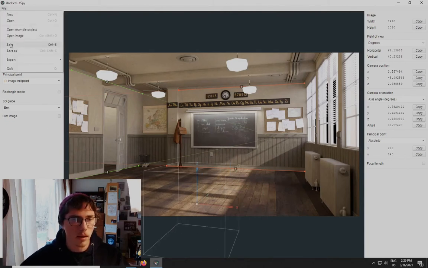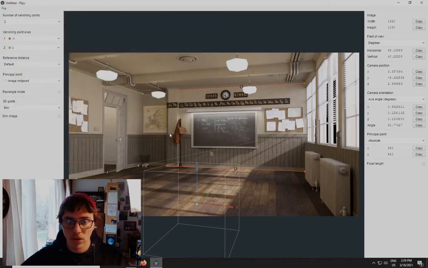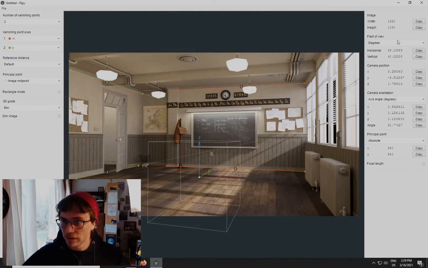We're going to do File, Save or Save As, fSpy Classroom. So this is all lined up with the classroom, and all that file saved was this image, and these alignments to the image with all this data that it's calculated. The whole point of this is to calculate the camera position and its field of view.